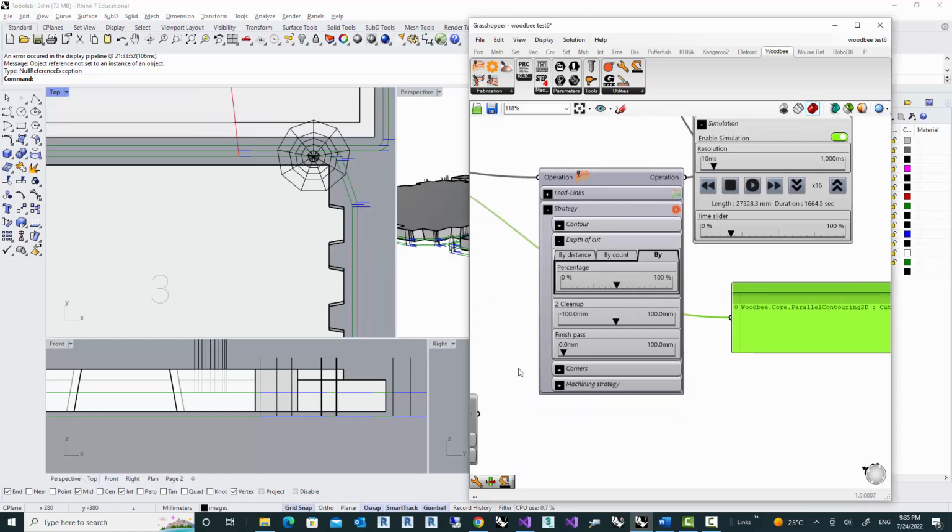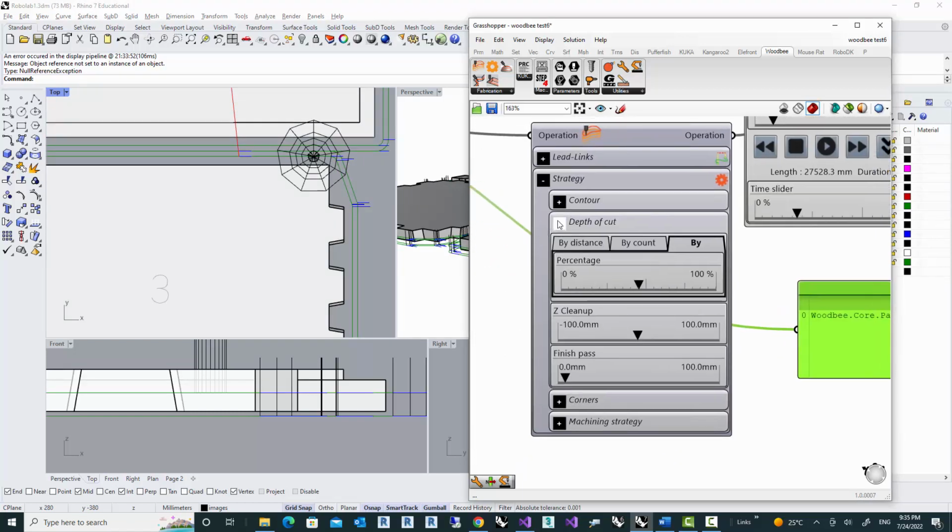So basically these are the settings for your depth of cut, and we're going to talk about the corners and machining strategy in the next video.